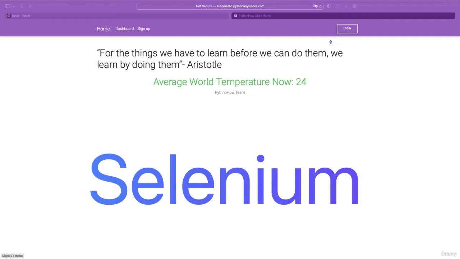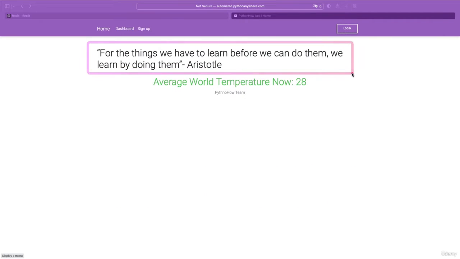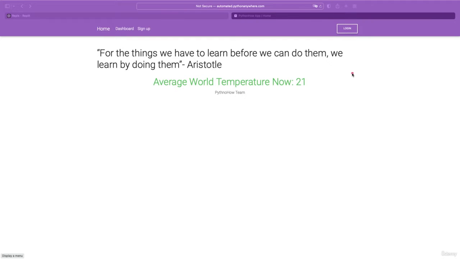But for this particular video, we're going to do something simple. So just scrape this text with Selenium, which means that we're going to get that text and load it in our Python program and maybe print it out, or you can do whatever you want then with that text.